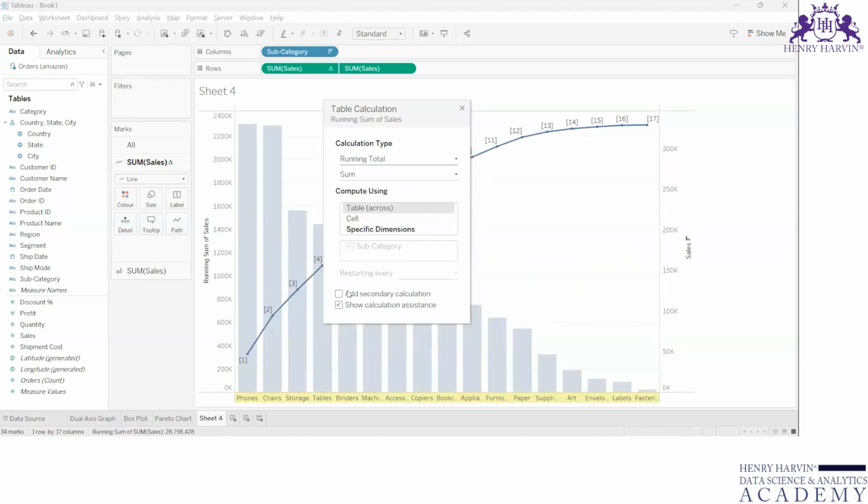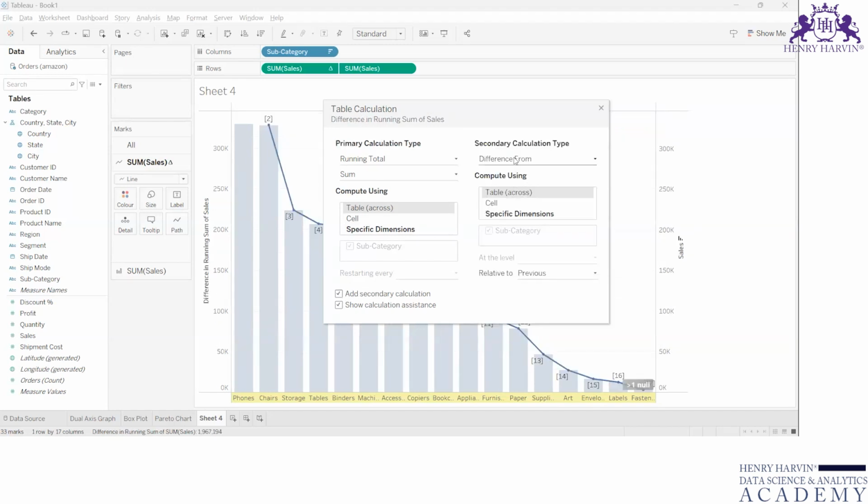Now there are options: table, across, and cell, and there are specific dimensions you want to choose. For a simple Pareto chart here, I have taken table across. What is the meaning of table across? It will consider each and every row for that particular subcategory to calculate the total running sum of sales as a percentage of the total sum of sales. Okay. First is the running total. Now I also want the percentage of the total.